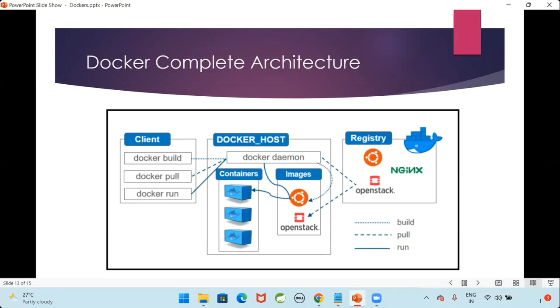Docker file will be available. We are going to build the Docker file, then Docker image will be created. When the Docker image is created, we can store the Docker image in some location, and we can pull the Docker image wherever you want to execute. You can pull the Docker image wherever you want to execute, and you can run that image. Whenever you run the image, then Docker container will be created, and the Docker container is going to execute.